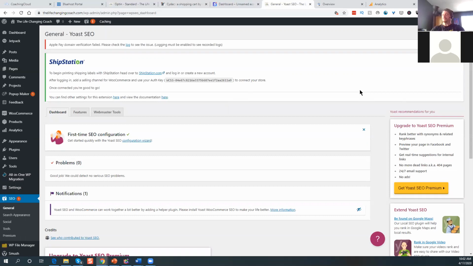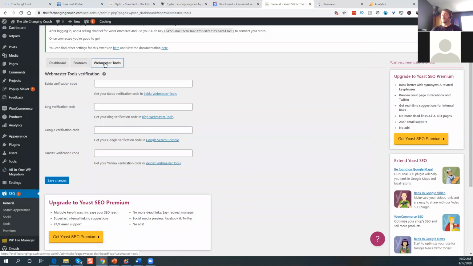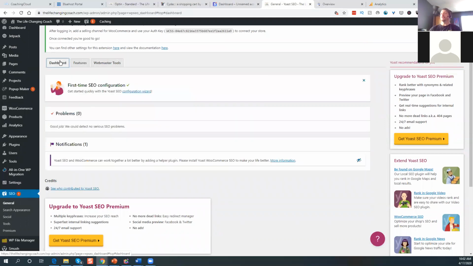So that being said, here we go. First thing we want to do is come down here to Yoast, and we've got dashboard, features, and webmaster tools. So we're going to go to dashboard first, and right here it says first time SEO configuration, get started quickly with Yoast SEO. Go ahead and select that configuration wizard. And let me just remind you, please go through the exercise, and if you want to, you can come back and do it again.